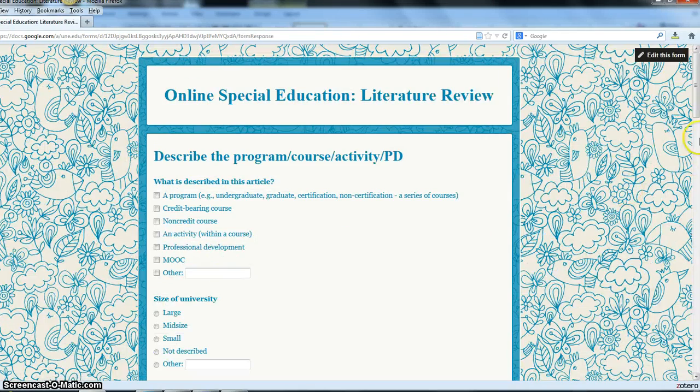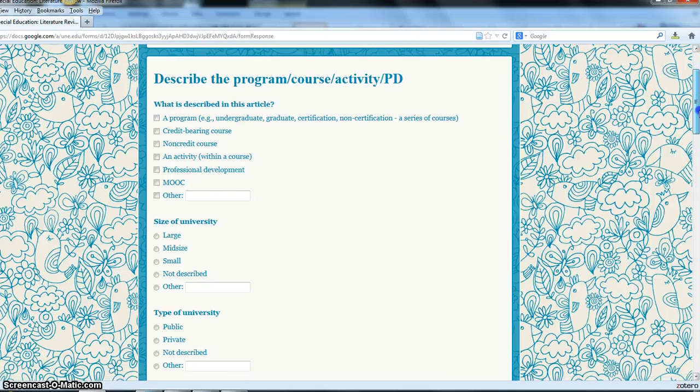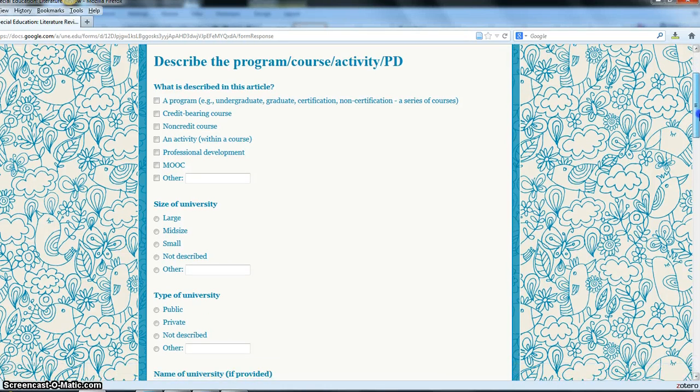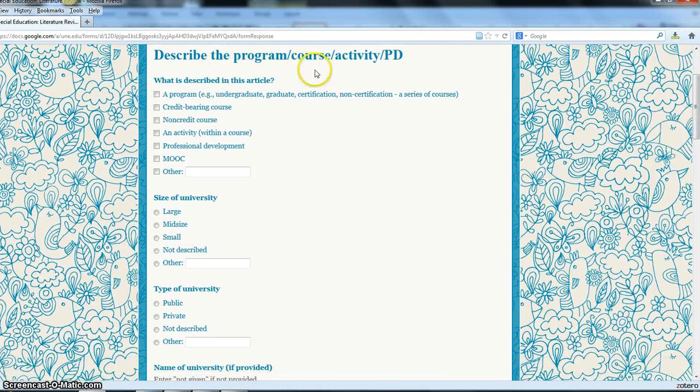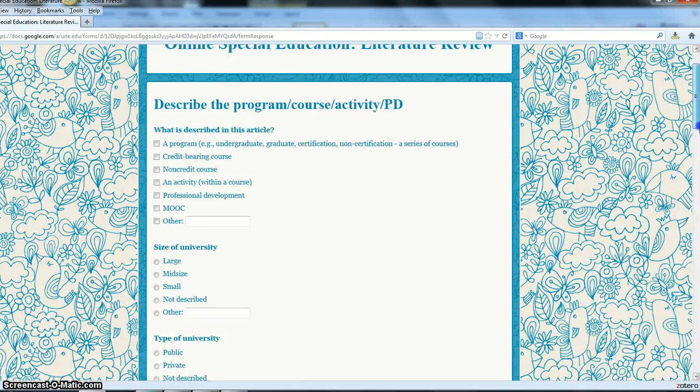The next page is going to ask you to actually go into the article. So the first thing is you want to describe, it could be a program, course, activity, or professional development. So what is described, is it a program, a credit-bearing course, non-credit? Those are pretty self-explanatory.